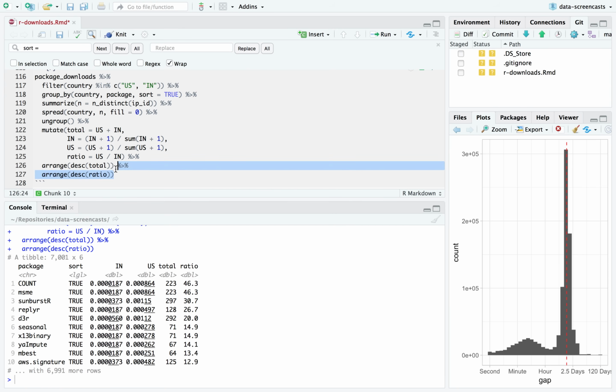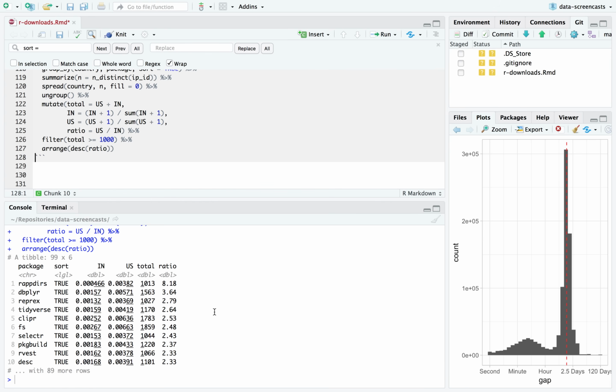Let's try filter. The total is at least 1,000. Let's say you have at least 1,000 packages. Now, what are your ratios? Okay, this ends up with 100 packages. That works for me. It's like 100 packages that are pretty influential.